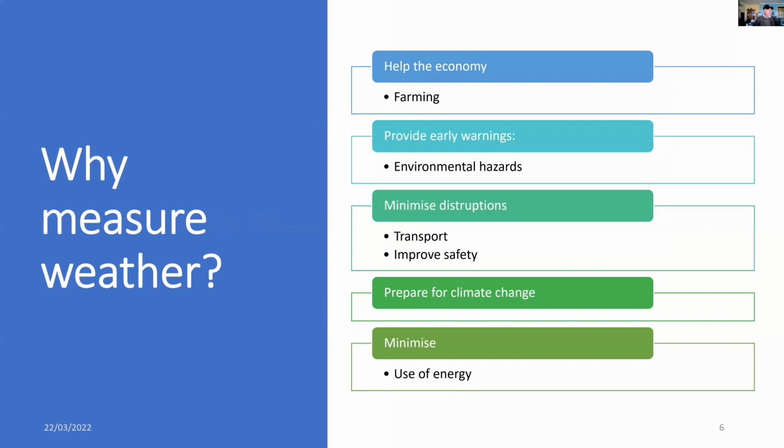So why do we measure the weather? Well, it has an important role in agriculture and in farming. We want to aim for optimal levels and not waste water. So we need to know when it's going to rain. We need to know when the climate is changing, and they are important factors for the farmer.